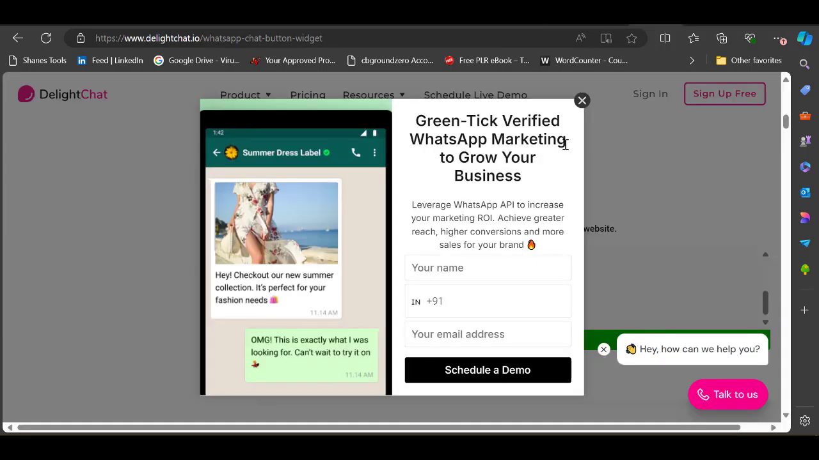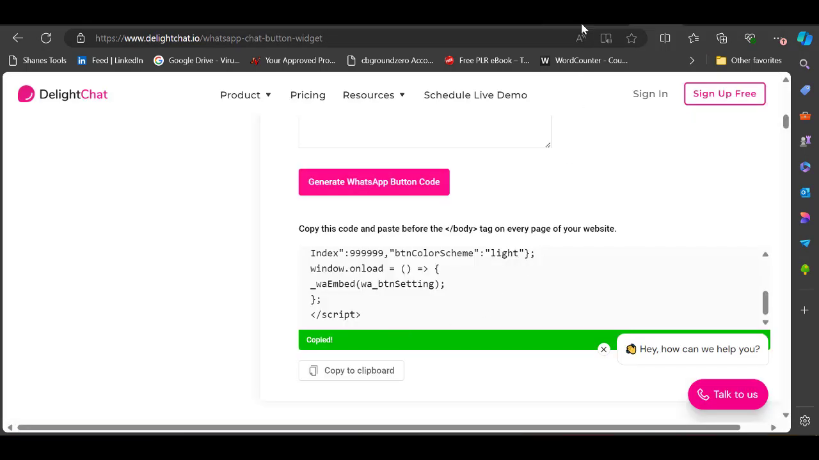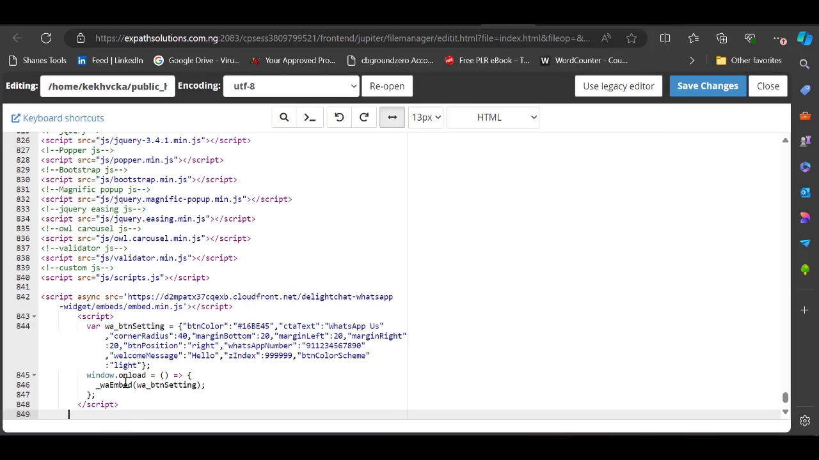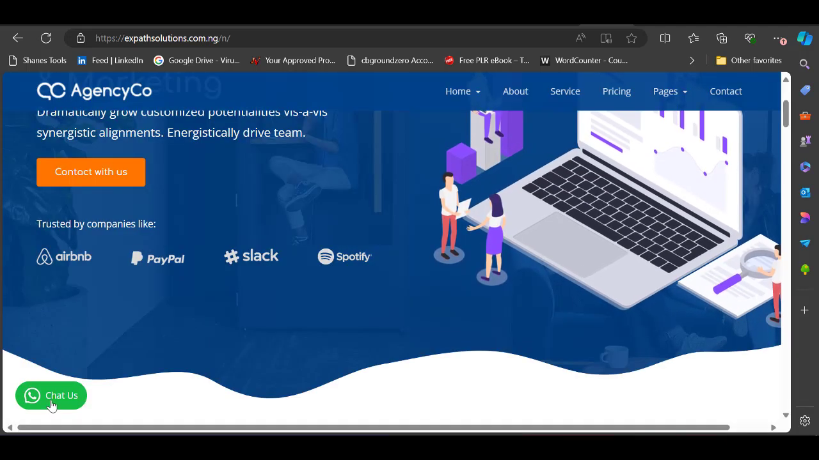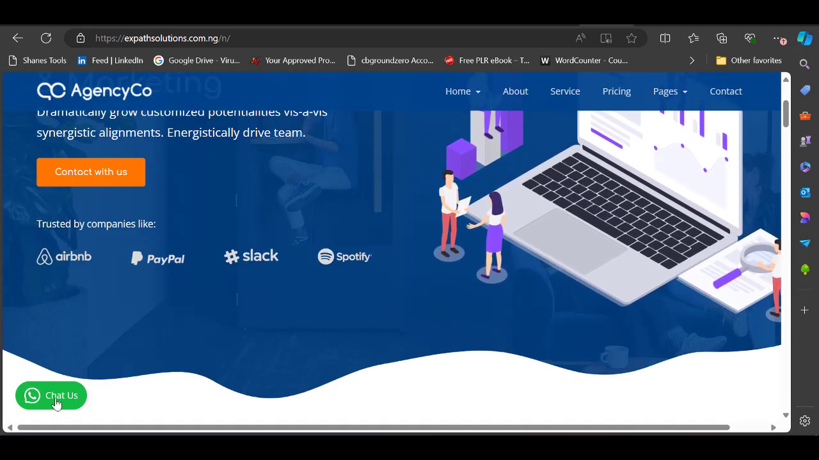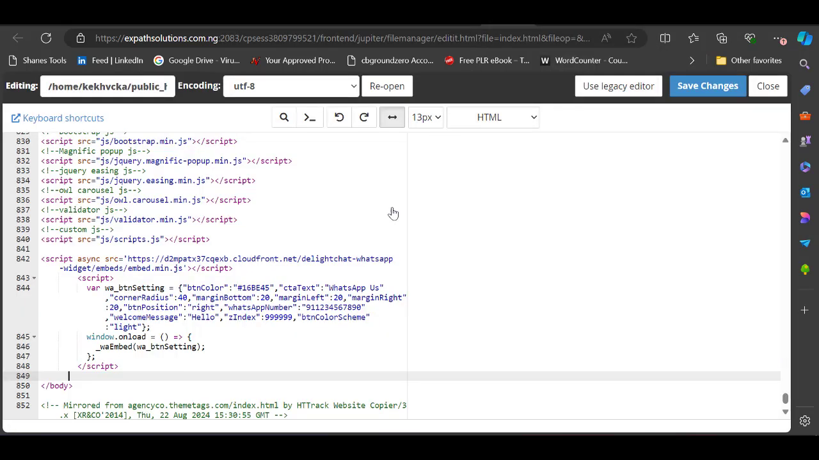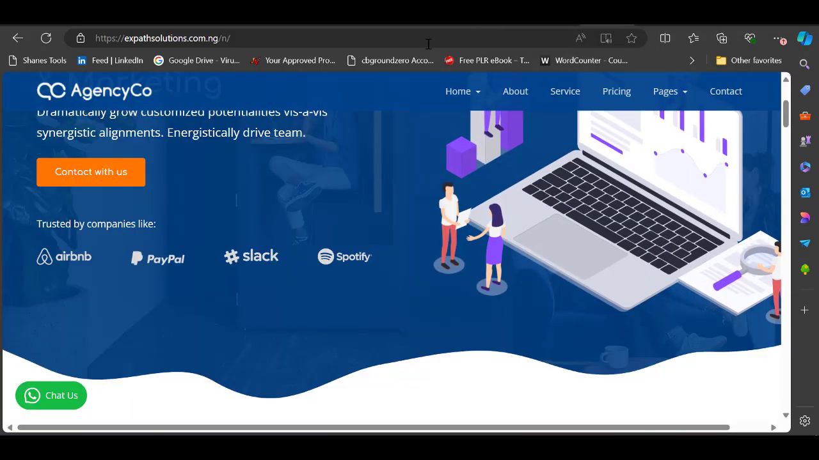The code I copied from this part here, I just come down to this place and paste the code. Now once you paste the code, you can do some settings here. The first one, you can see where it says Chatos. If you don't set that, that will be what we'll be showing here. Can you see this one? If you don't set that, instead of showing Chatos, it will be what?